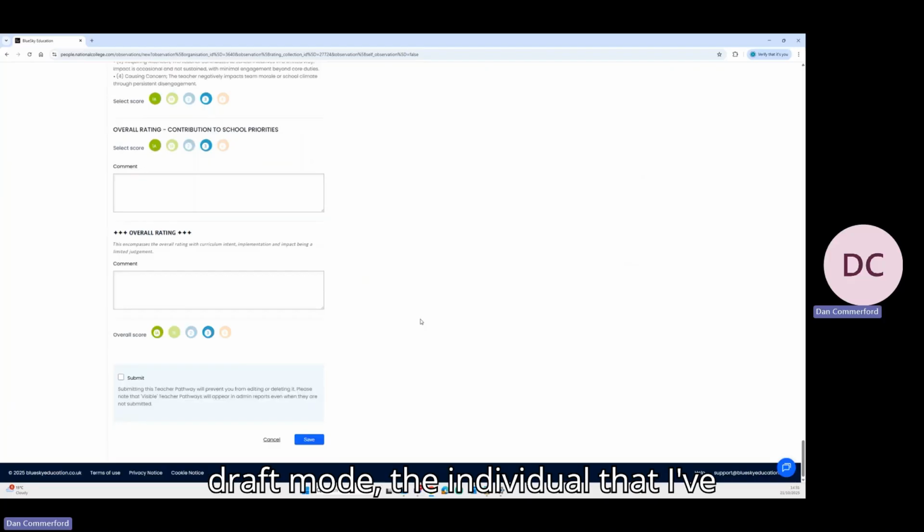Whilst it's in the draft mode, the individual that I've selected to provide the feedback to and the teacher pathway to, it won't be visible to them, but it will still be visible to yourself as the line manager and senior manager with reporting access. So to release the feedback to the individual for them to manage the records, upload any evidence, I need to click submit and save.